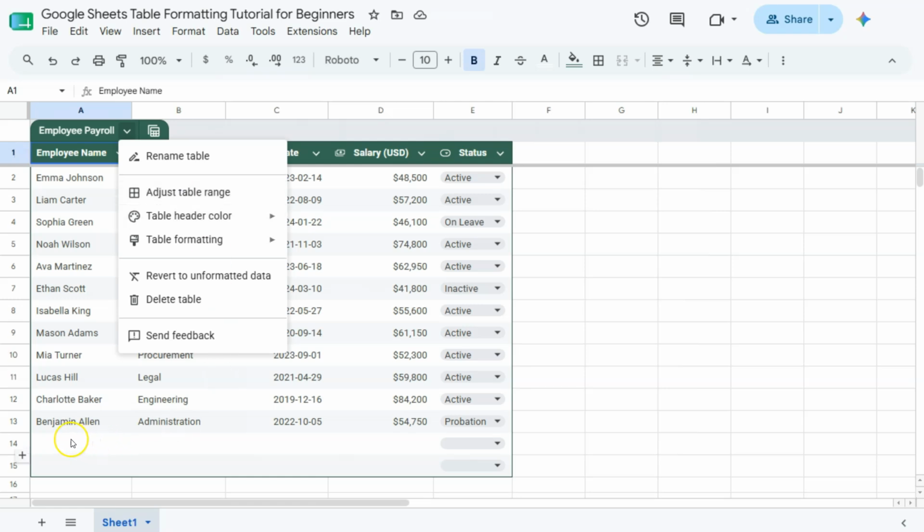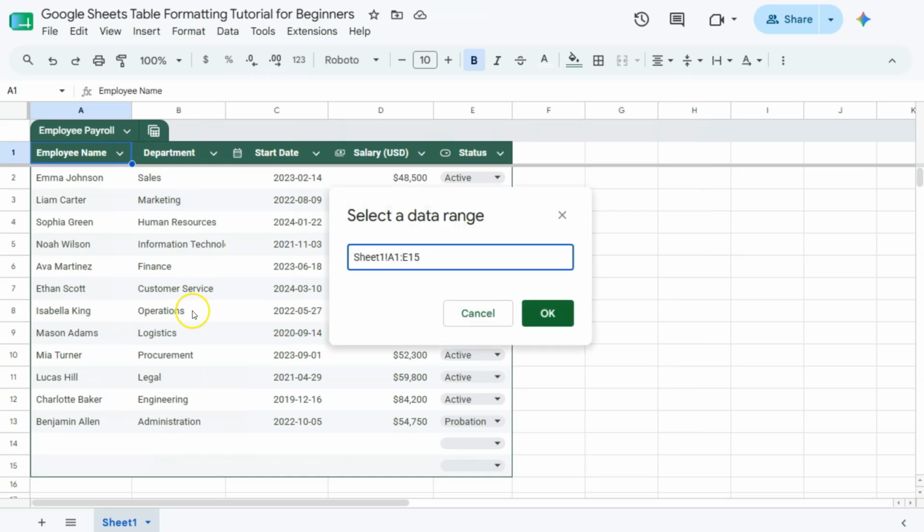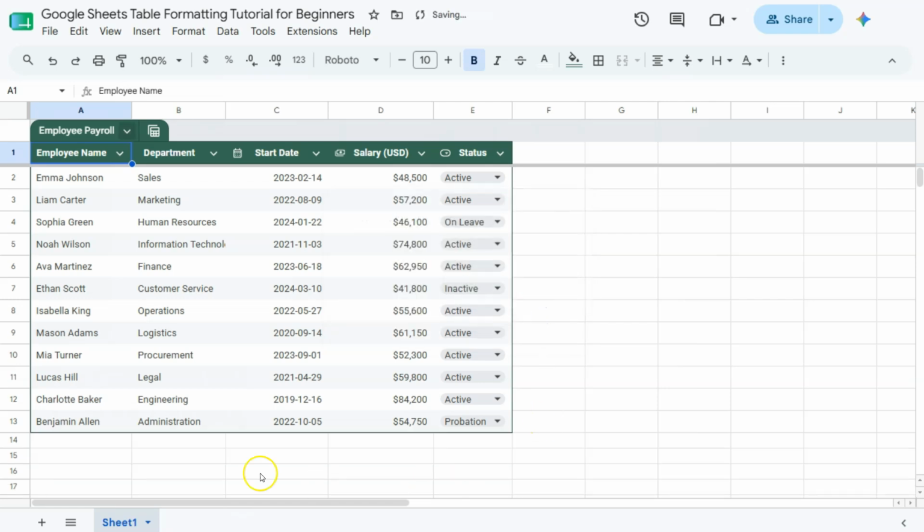Next one is adjusting your table range. As you can see, I do have some empty cells or rows at the bottom of my table. Now I can quickly delete that by clicking on adjust table range. So right now my table is from A1 to E15. So my rows 14 and 15 are actually empty and my actual data ends at row 13. So that's what I'm going to enter right here. Once I'm done, I'm going to click on OK and it has automatically adjusted the size of that table.